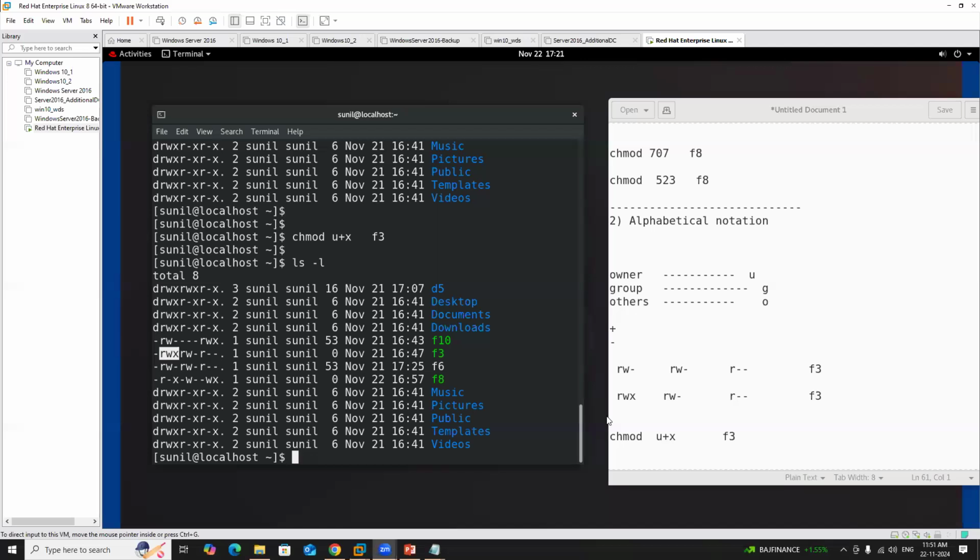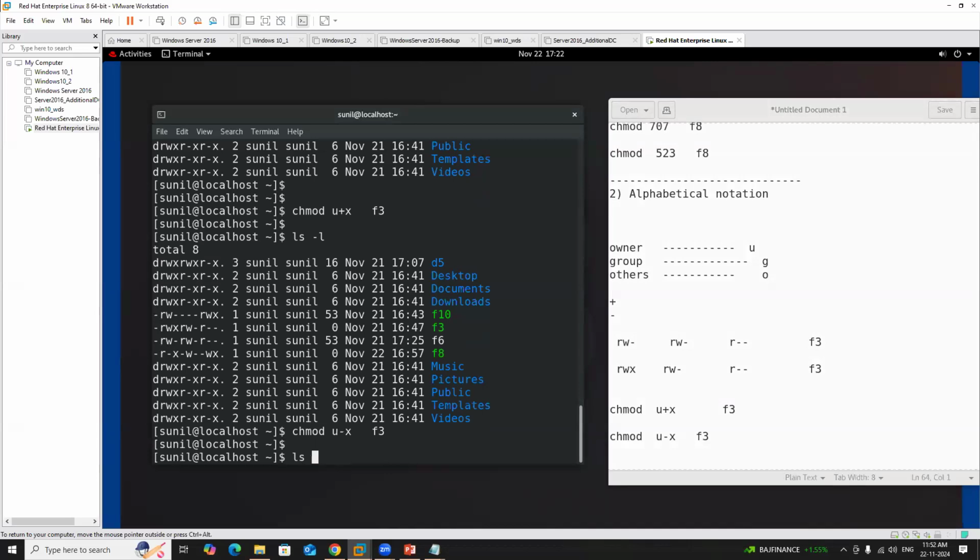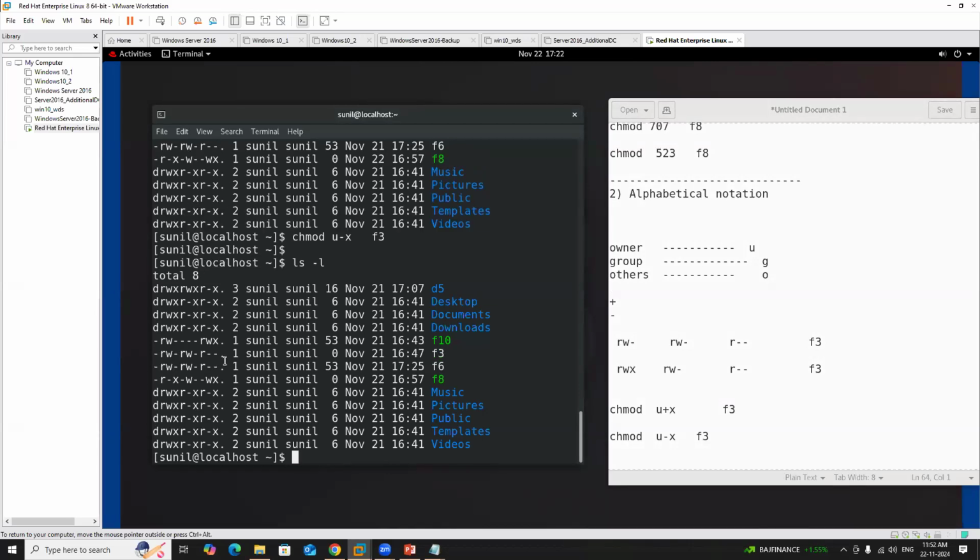Yes. Now I want to remove the permission which I just added. Can you tell me how we can remove it? That will be chmod u minus x F3. For the owner, I want to remove the execute permission for the file F3. We are done. ls -l. Now, are you able to remove the permission which you just added? Perfect. Is it easy, Prajwal?